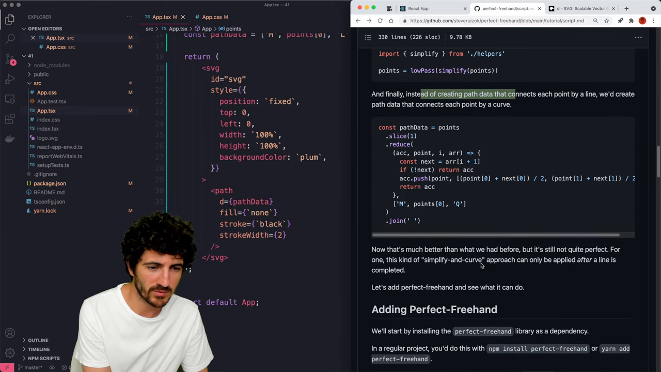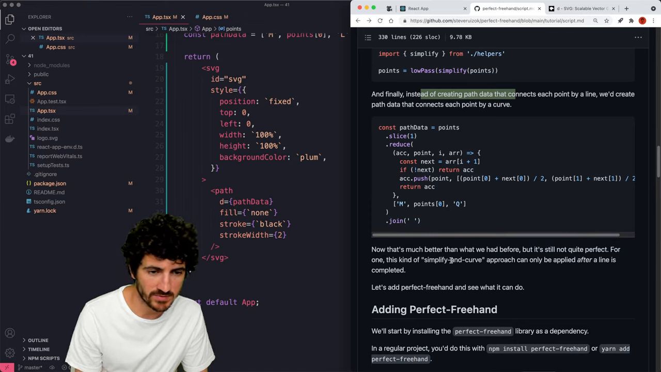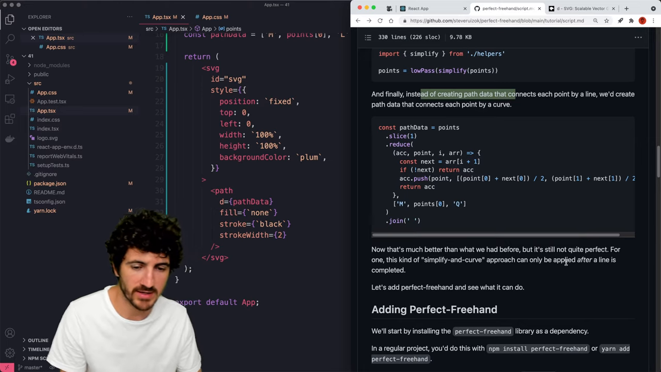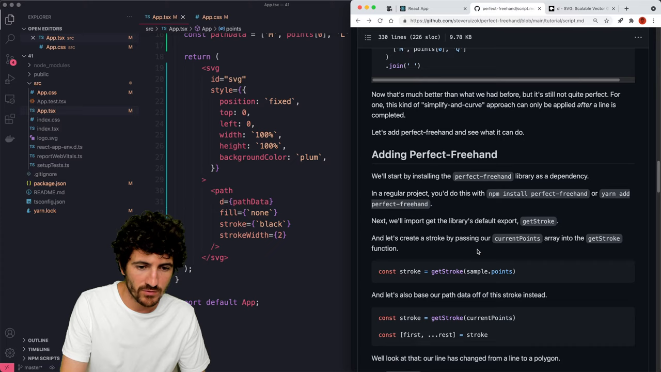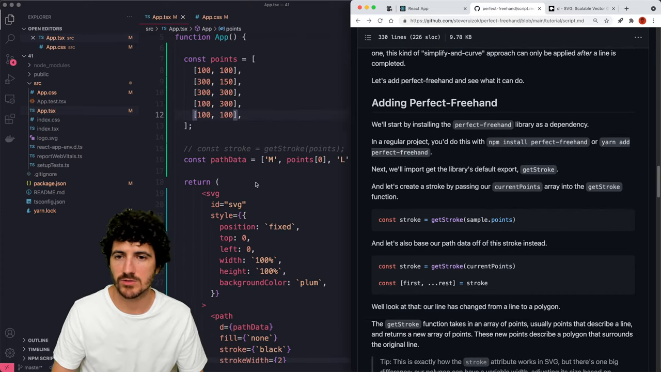Now that's much better than what we had before, but it's still not quite perfect. For one, this kind of simplifying curve approach can only be applied after a line is completed. Let's add perfect freehand and see what we can do. So we'll start with creating our stroke.